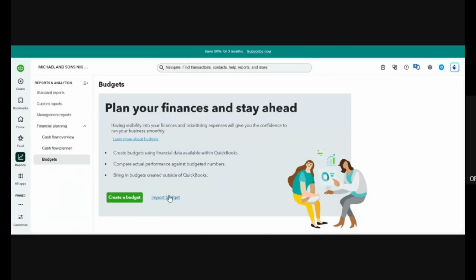So you can also import your budget as well. Before you import your budget, like the way you import every other thing in QuickBooks, download the sample, ensure the headings correspond, and that's it. So having said that, I want to be sure there's no other question before we call it a night.